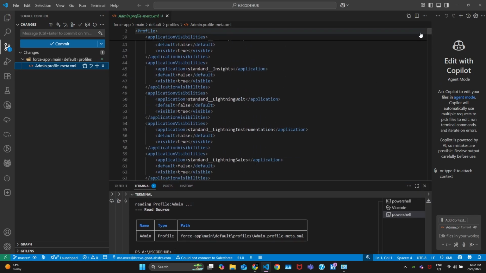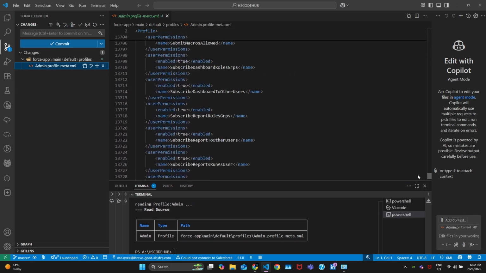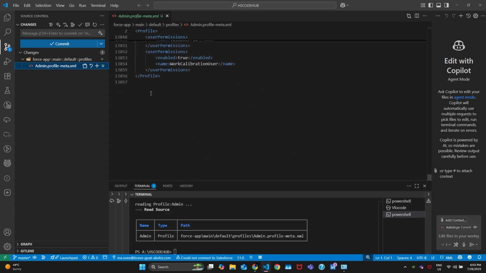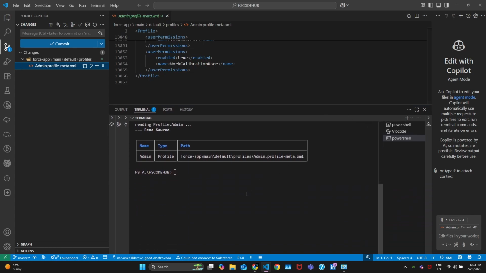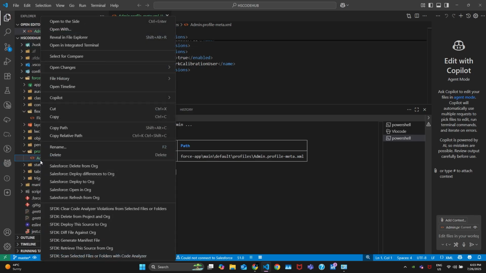And one thing you may notice, it's a huge file. There are like 13,000 lines in here. So one good thing about this extension or plugin is that it retrieves the whole file. If you retrieve profiles or record types or some of the components using the right click, I mean, if you go here and right click and do the retrieve this source from org, it won't retrieve the whole file.